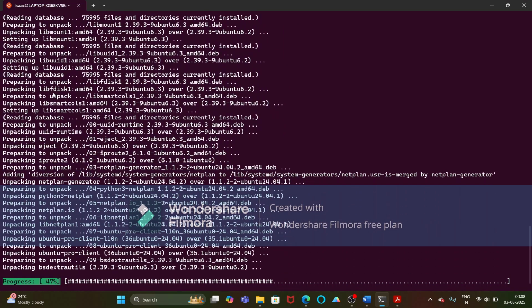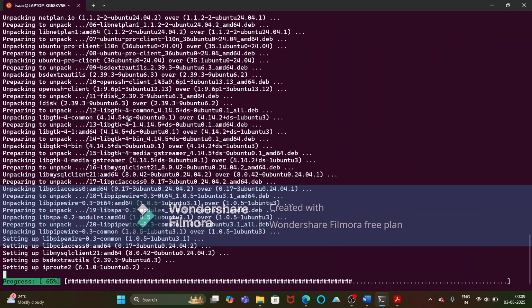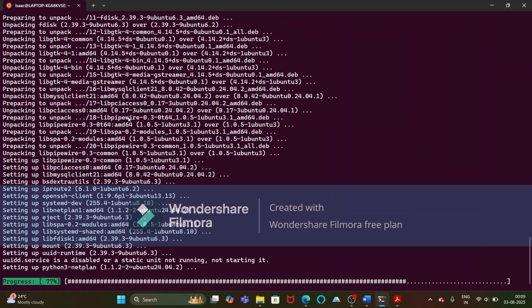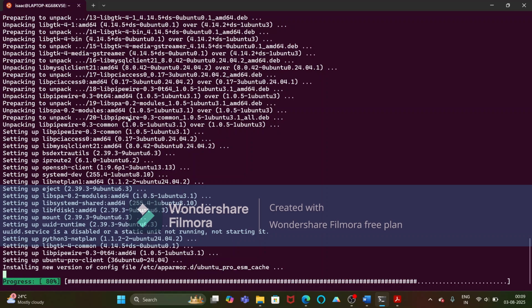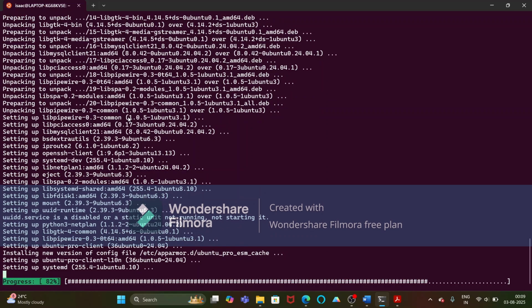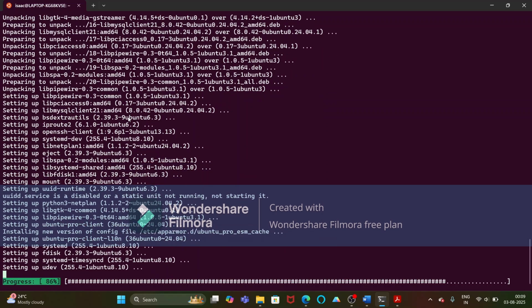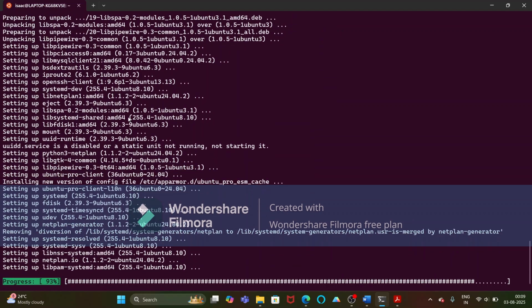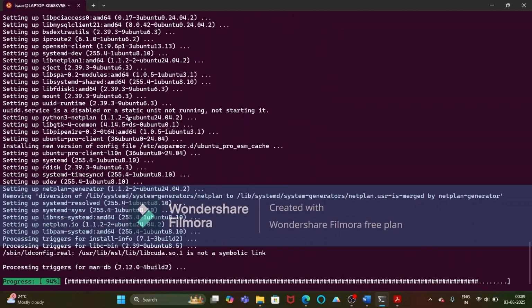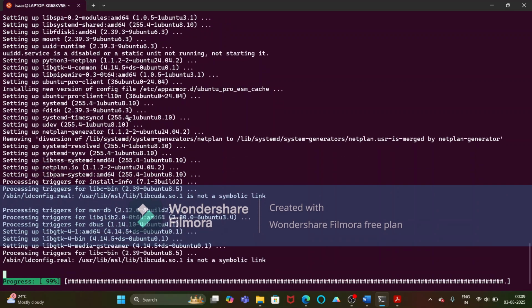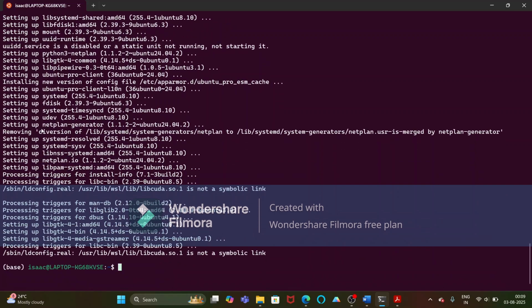You can see there's a whole lot of lists that are popping up in this case. Whenever you are using this command, it does everything, the preparing, unpacking and everything on its own, and then it installs all the packages that are necessary or particularly outdated within your system. Once it is done, you can see that the base command line got popped up again, meaning that the upgrade as well as update has been done.